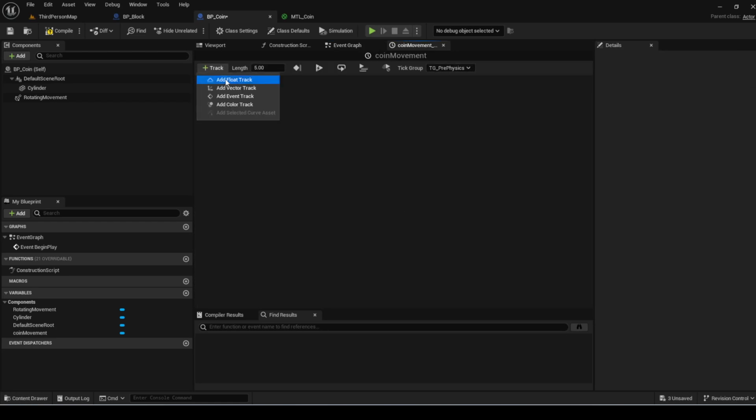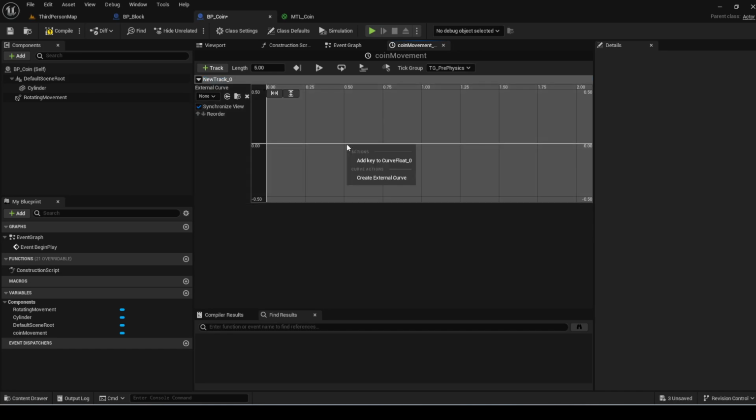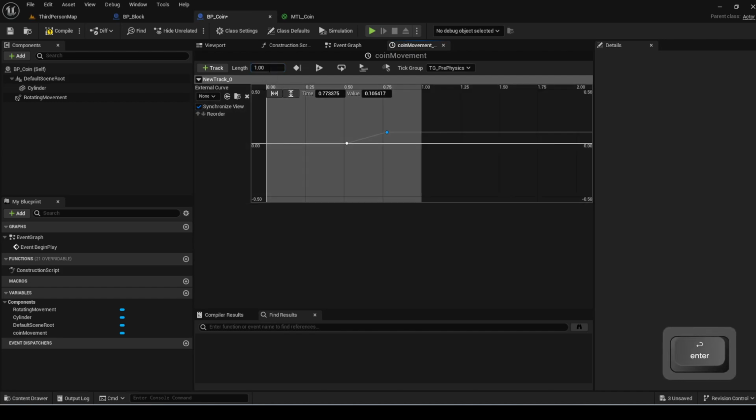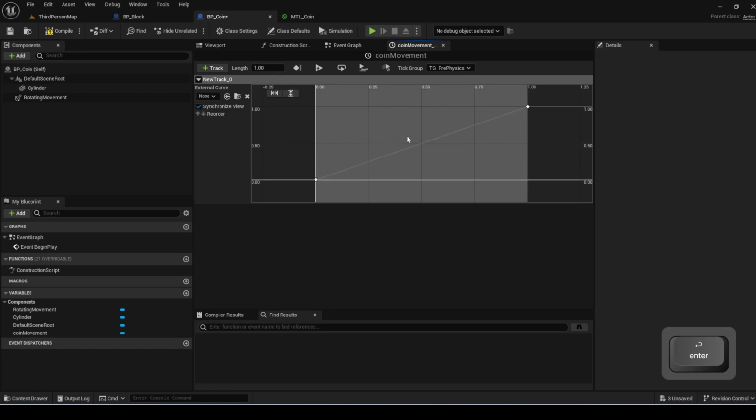So double click, add a float track, and here it just needs to go up. So let's add two keyframes. Let's make this 1 second, and 1 1 0 0 and 1C, and also make this smoother.